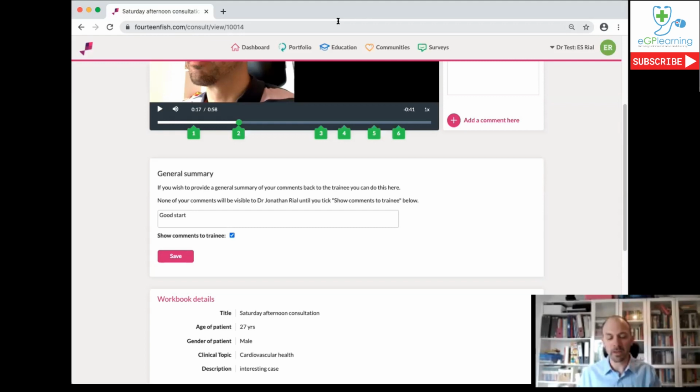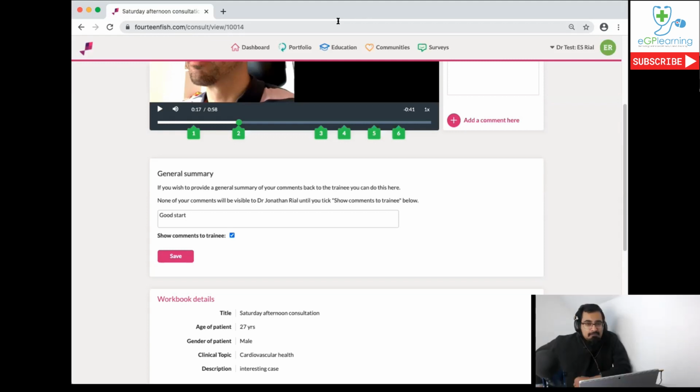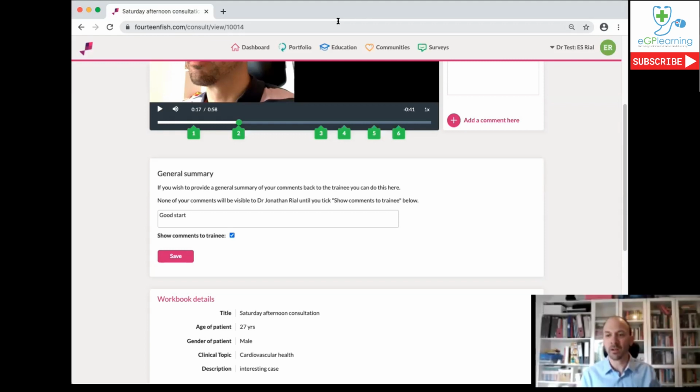So we have thought about this because it is something that might happen. The patient will probably initially contact the practice to say, I'd like to rescind my consent. Then there are two options: either the trainee, the educational supervisor, or the patient contacts the Royal College, and the Royal College will delete that consultation. And then we will have a mechanism for the trainee to submit a further consultation.